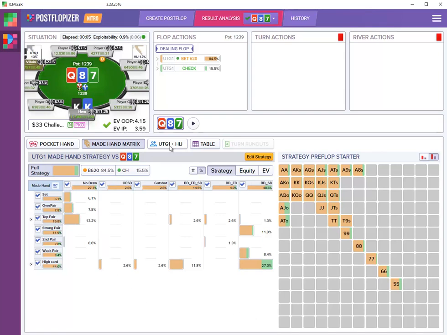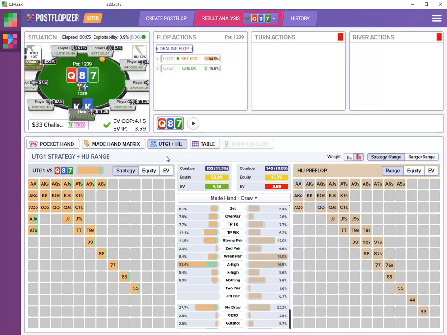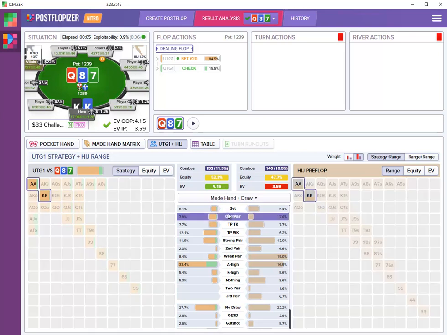Another thing we can do here is look at what I call the tale of the tape, which puts these two ranges against each other. We notice here that the opener, UTG+1, is on the left, and the flatter is on the right. The early position raiser has higher equity, roughly a 52 to 48% equity edge. He has the higher EV, and he has more sets, more overpairs, more of these strong hands in his range.